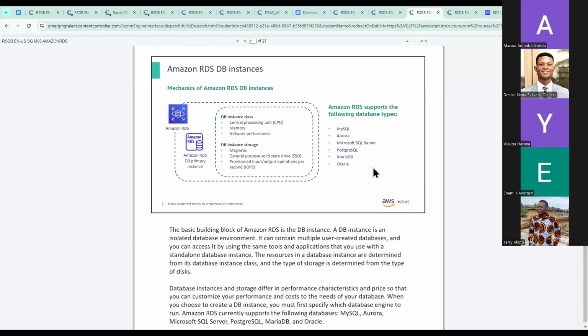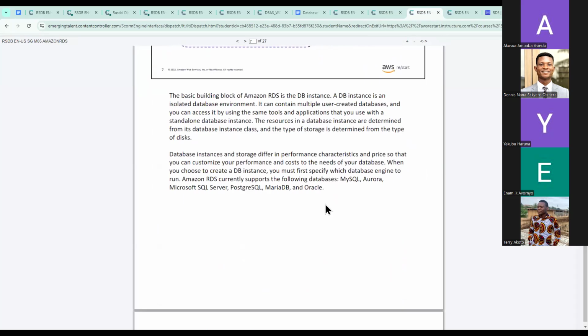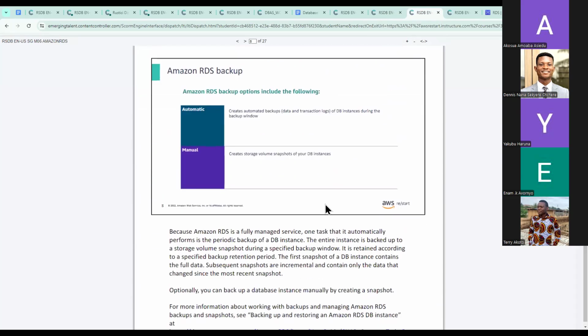Yeah, so the particular storage that you would use would depend on your use case. RDS backup. So we have the automatic backup in RDS, and we also have the manual backups. The automatic backups create automated backups of your database instances during the backup window. So when you're configuring your database, there's an option for you to choose this backup window.